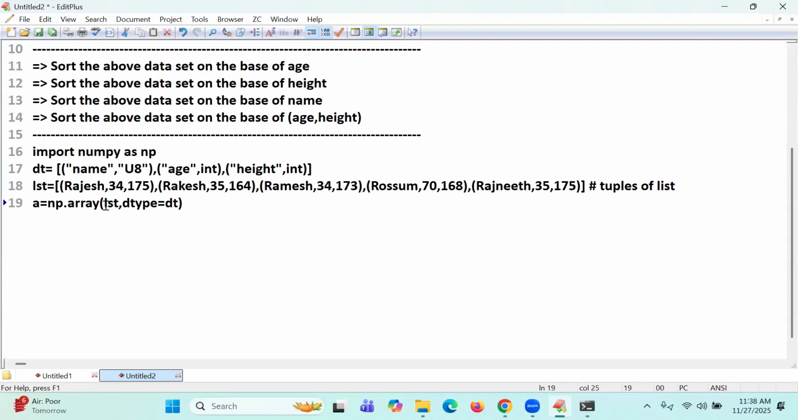That means when I'm going to convert this LST into an array, which type? A is equal to np.array of LST comma dtype is equal to DT. The A is going to contain different types of values with the predefined data types which you mentioned. U8, all names will come. All ages will come of int type. All heights will come in the form of int type.